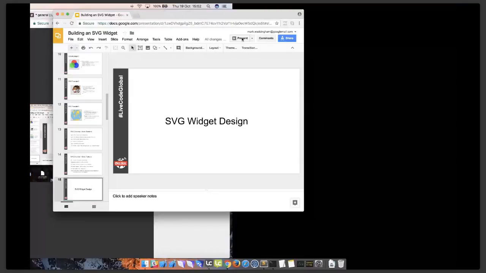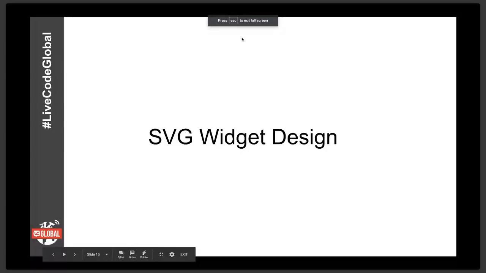Okay, so let's now start talking about how we go about designing an SVG widget.